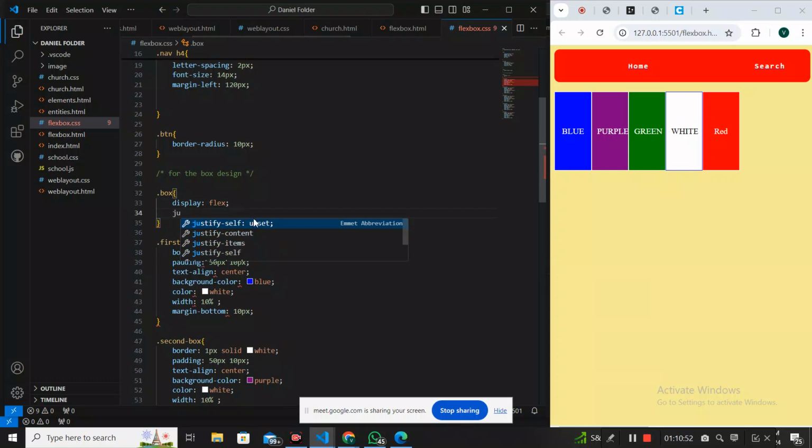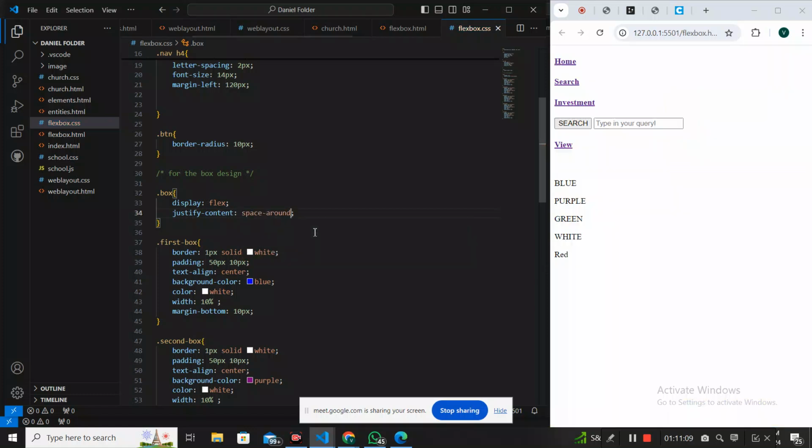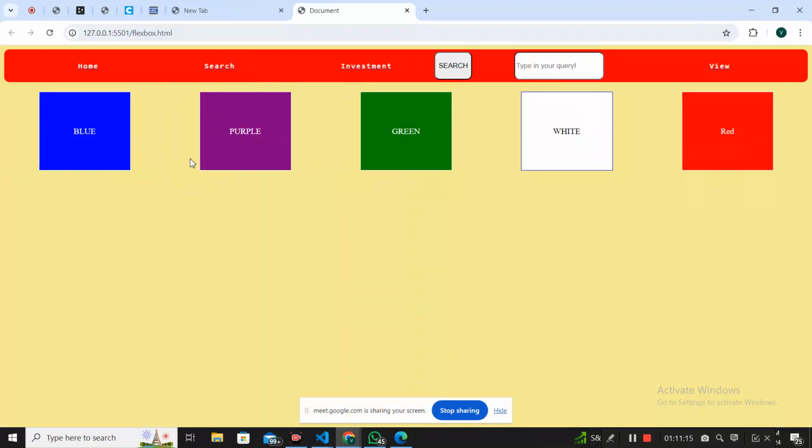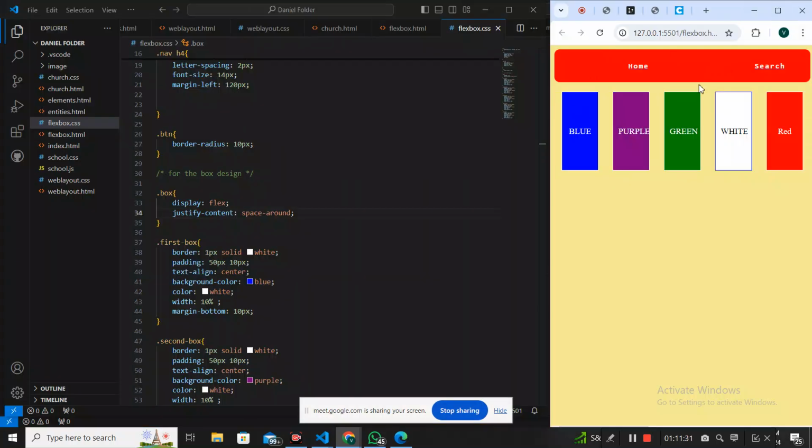So here we'll come here. You can use justify content. Justify content, space around. Space around. Okay. See what space around will give us. You see, it gives us space around everything. So let's do something now. We want this box to be moving. We want it to be moving.